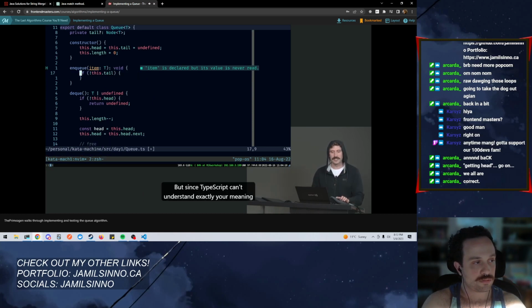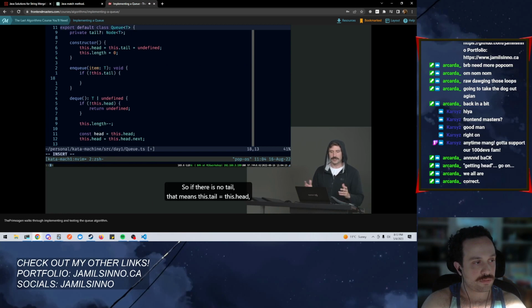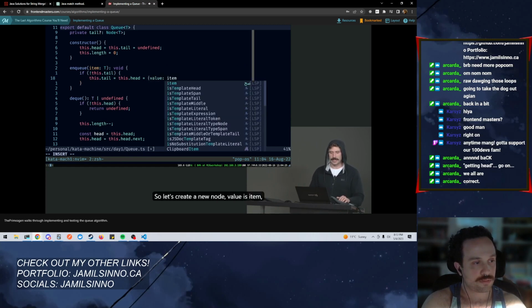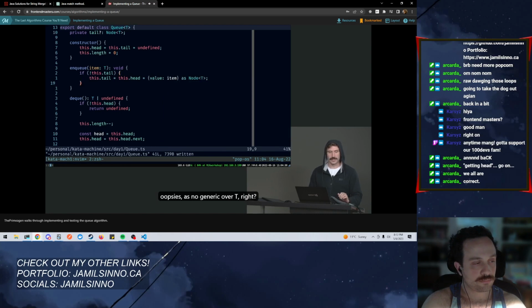But since TypeScript can't understand exactly your meaning if you don't intentionally check for null or undefined, we're going to check intentionally for undefined. So if there is no tail, that means this.tail equals this.head, which equals a new node. So let's create a new node. Value is item, whoopsies, as node generic over T, right? There we go. We've now just created the node.